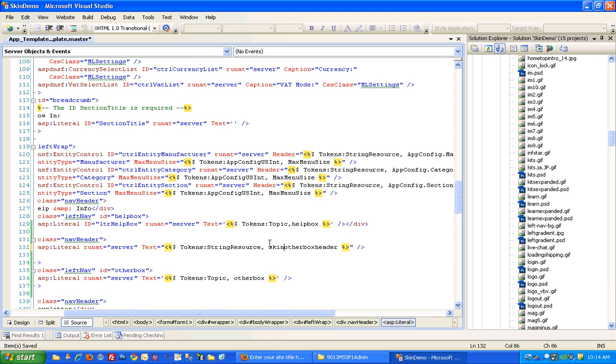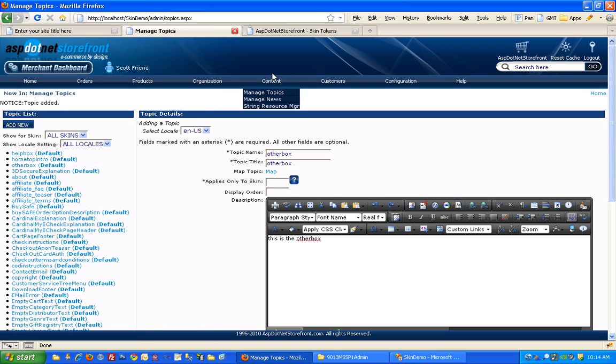And I'll put the skin dot in front of it just so that we know it's being pulled from the skin of the website. So I'll just copy that text, and then we'll go to the admin console, and under content you'll find string resource manager.